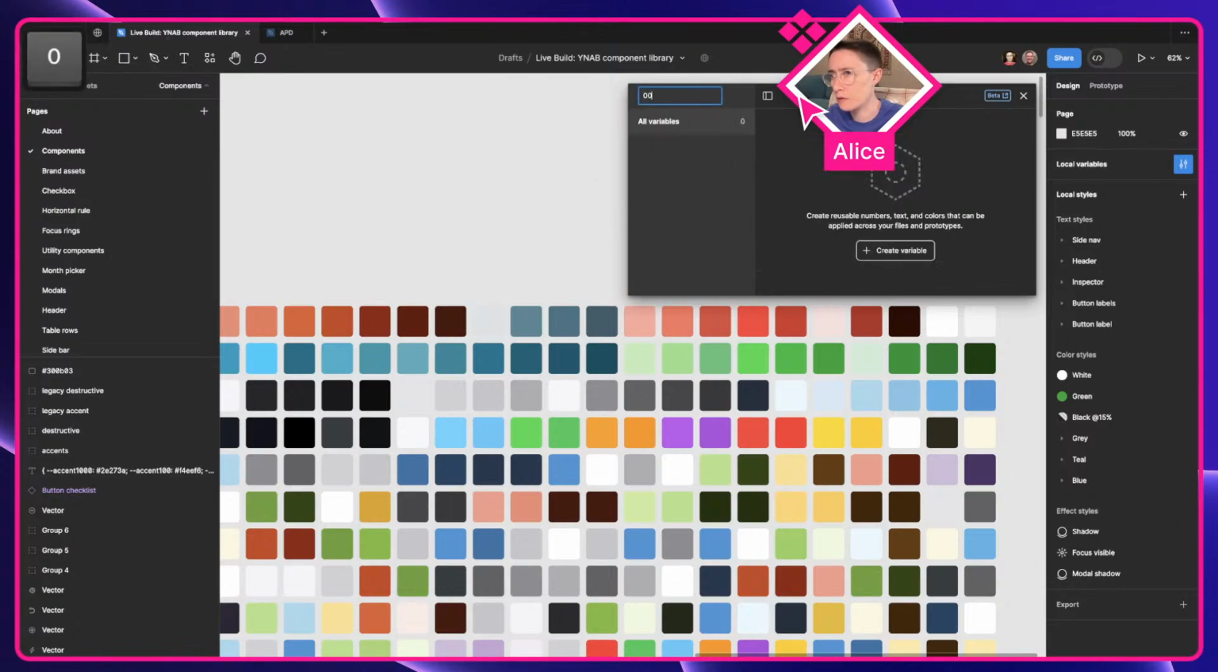We'll call this 00, which is the prefix that I've been using to indicate this is a primitive level of variables, or core or base, or the lowest, most raw level. That way I don't have to rely on naming to say like primitives or something. Can just use the numbers for that. And I might separate colors out from the rest. Now I'm on the free plan, so I can't use modes, but that's okay for this low level.